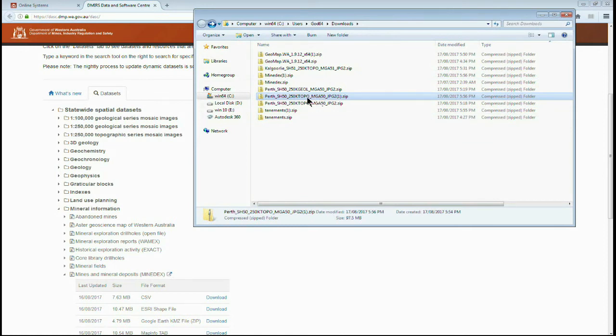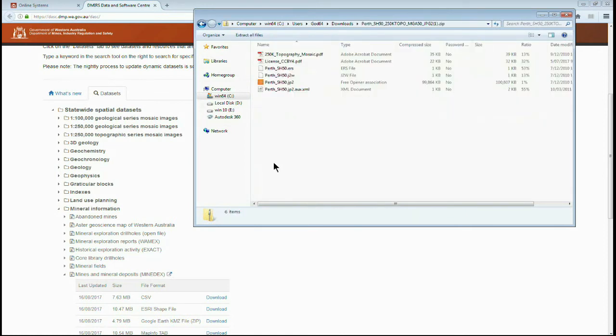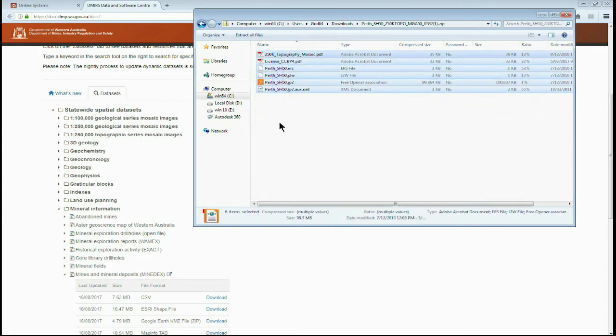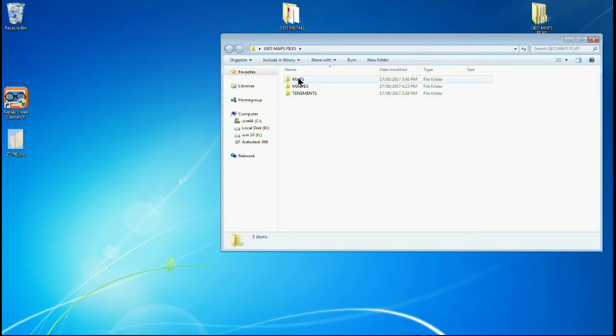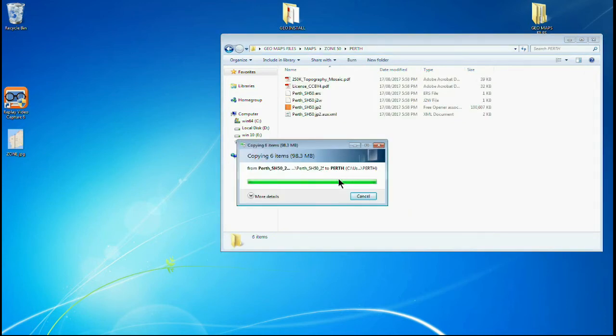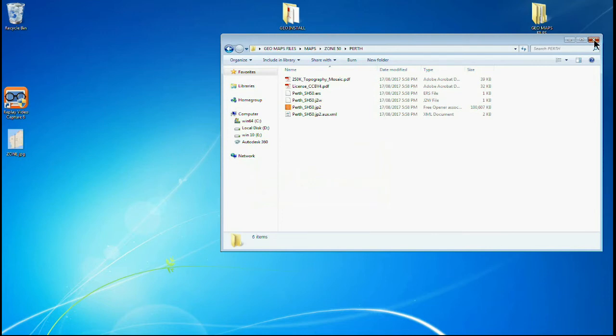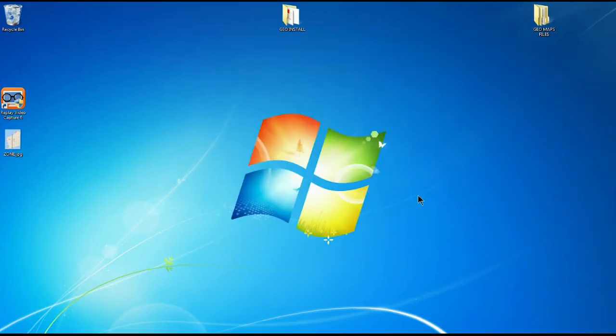Here's my topographic map of Perth. Click on the zip file, highlight them, copy. I say sorry for jumping around the screen a little bit. I shall try and do it the best I can. Now I've got the Perth 50 maps here, so zone 50, I'll go to the Perth folder and paste. Okay, now the files have been unzipped and put in their relevant folders in the GeoMap files.